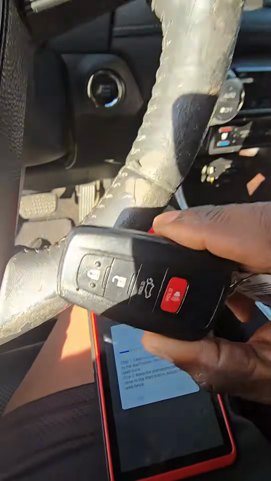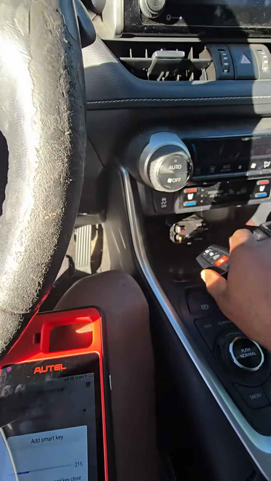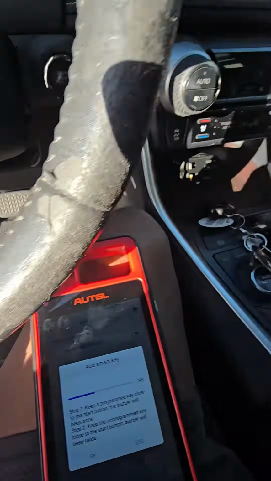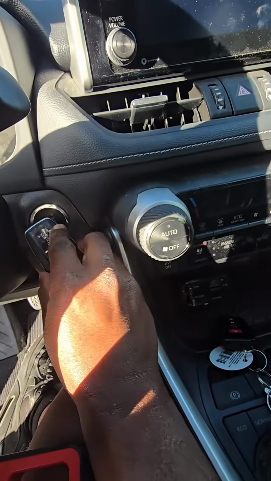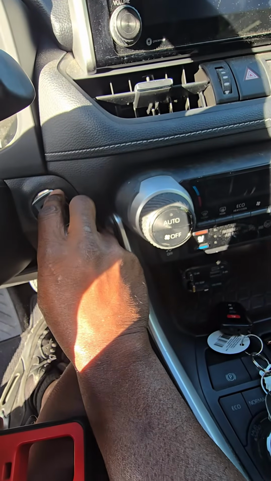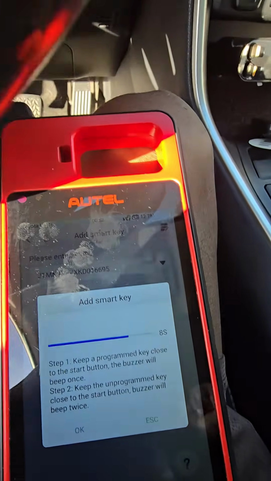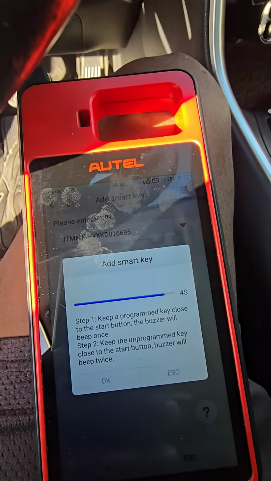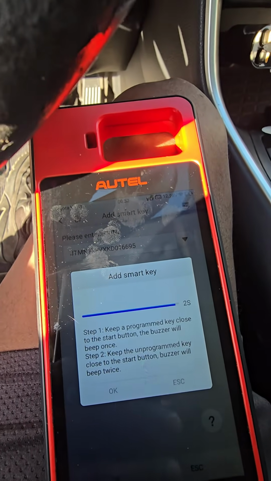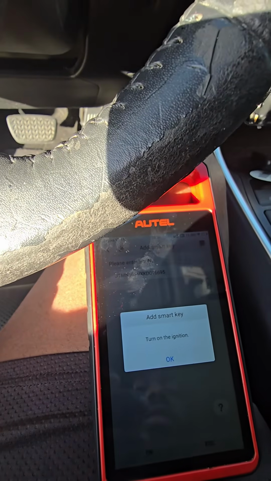Now it wants us to take our original program key and hold it up to the button, got that 1 beep. Now take our new key, hold it up to the button, and we want 2 beeps. And there we go. We're going to let this continue going through its time cycle, and then we can check the keys, and these keys should be programmed.